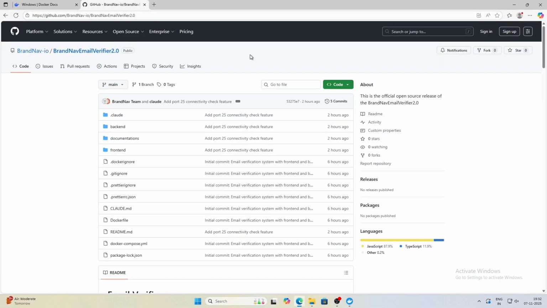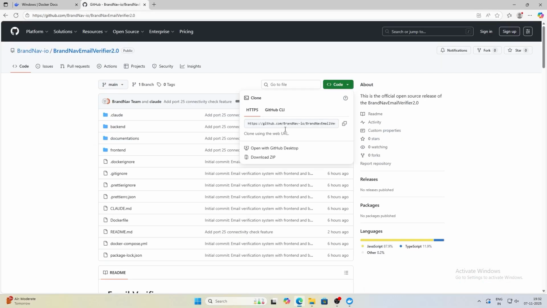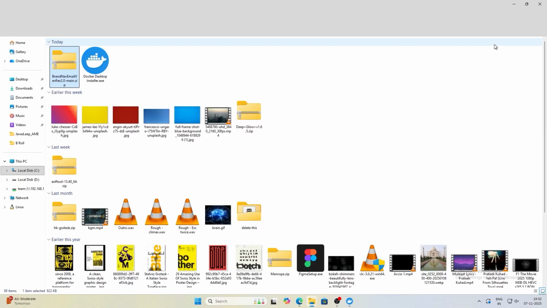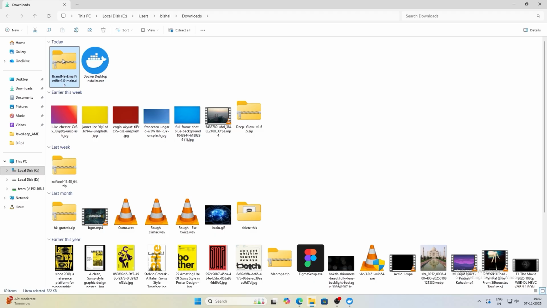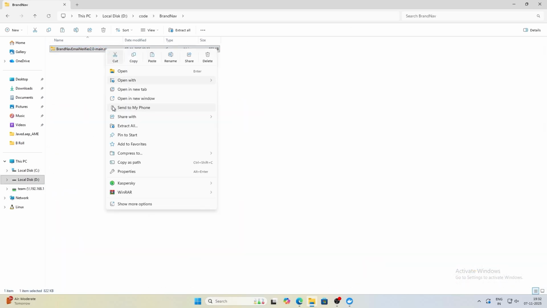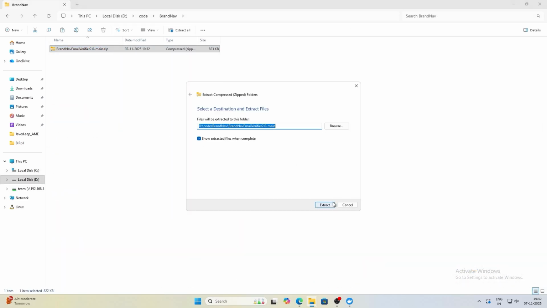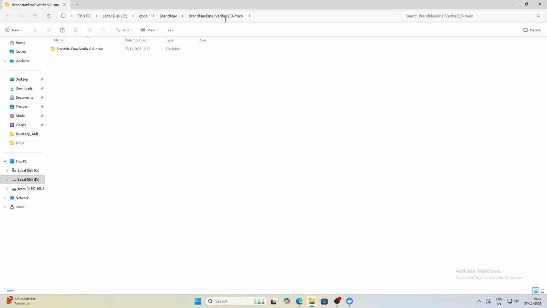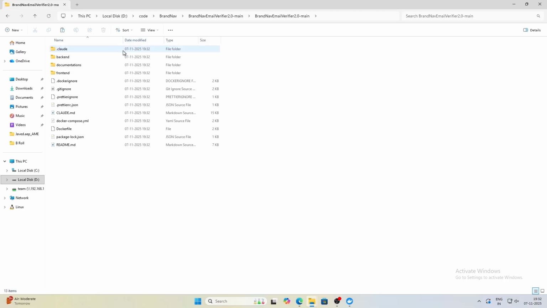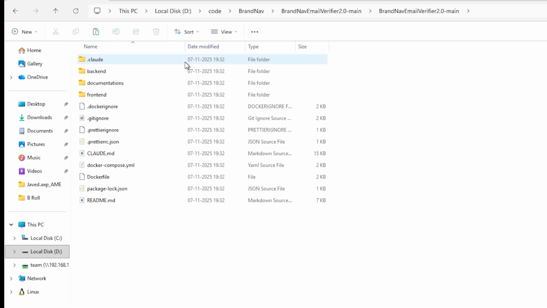Head over to the BrandNav Verifier 2.0 source code link on GitHub. You can either use Git to pull the resource from GitHub, or you can also download the zip just like I am doing here. Once the file is downloaded, we will extract the zip file and click our way through until we are in the project root folder.